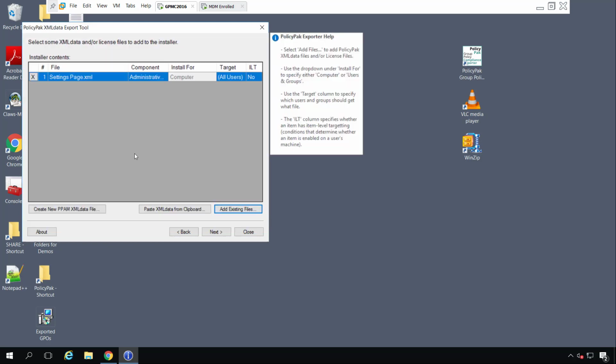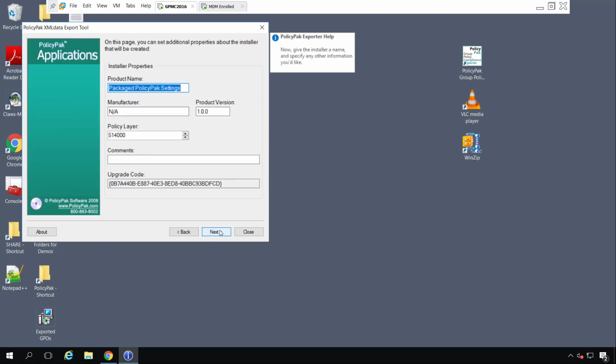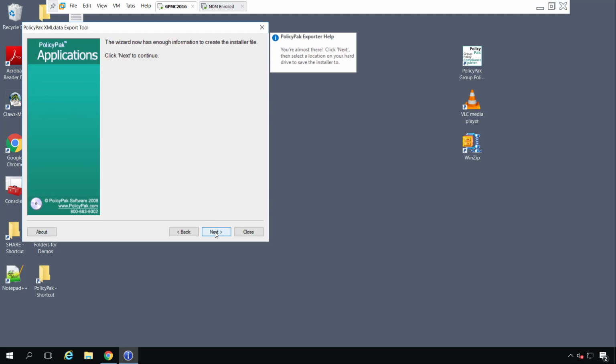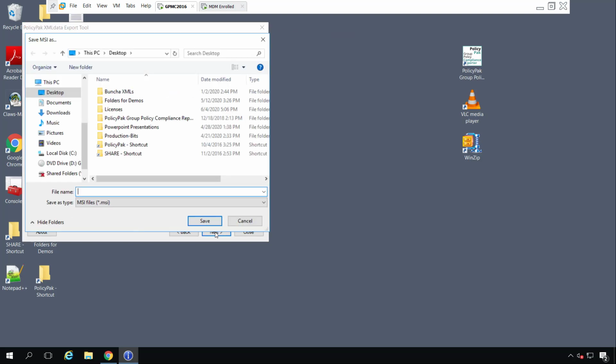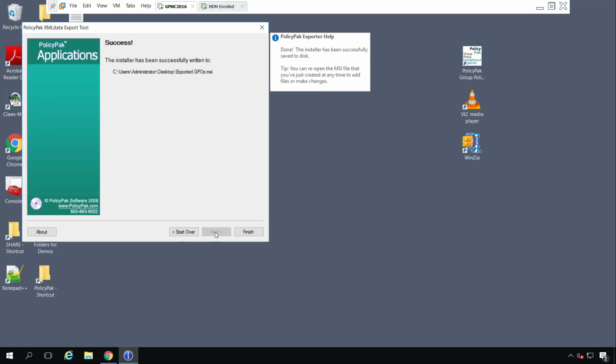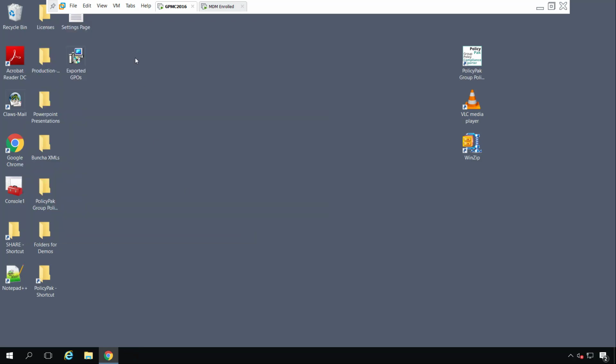So we'll grab that XML, and it's going to be installed for the computer since we created the policy on the computer side. And so I'm going to choose Next. We could change the name or the manufacturer at this point, but we're just going to leave it alone for now and just click Next. The last thing we need to do is give the actual MSI a name. We'll just call it Exported GPOs and save. All right, so we see I have my MSI right here.